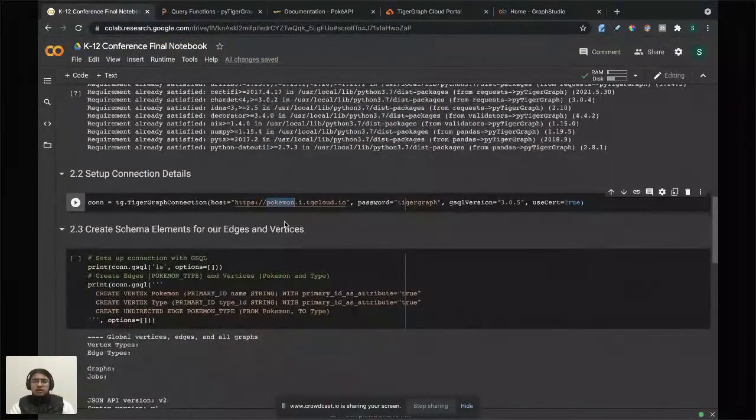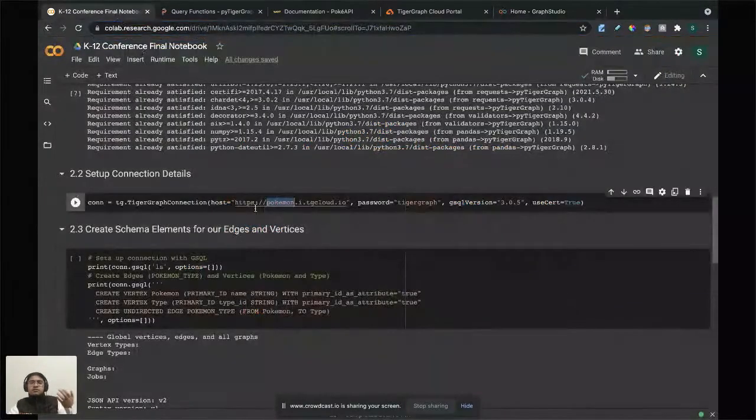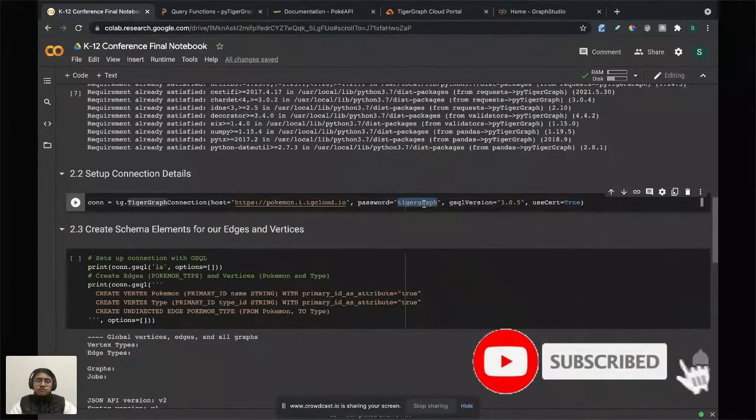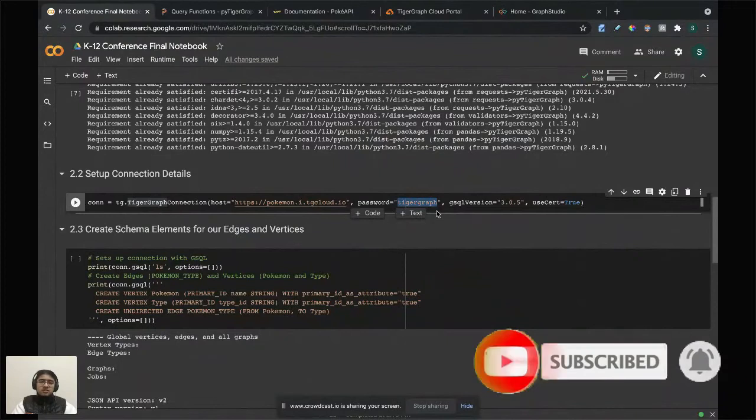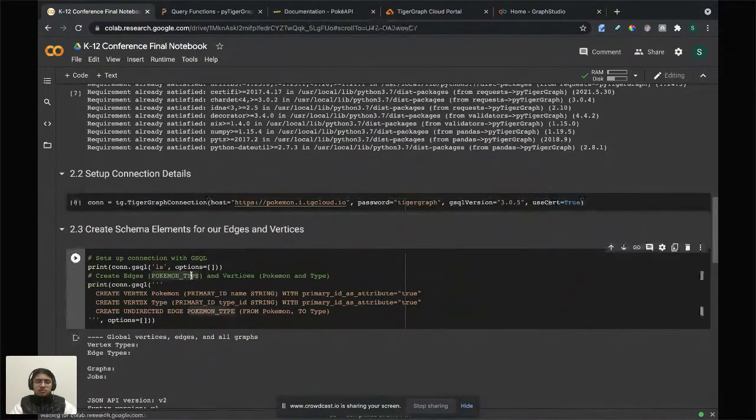So first you'll have that. Yours won't be Pokemon, it might be something similar, but it's whatever you set in the first step. Next, you're going to set the password. Now, if you kept the default password, like I suggested, you'd be using TigerGraph. Then the rest you don't have to worry about, it's just a SQL number, and we are going to be using a certificate. And then running that, we're all set.